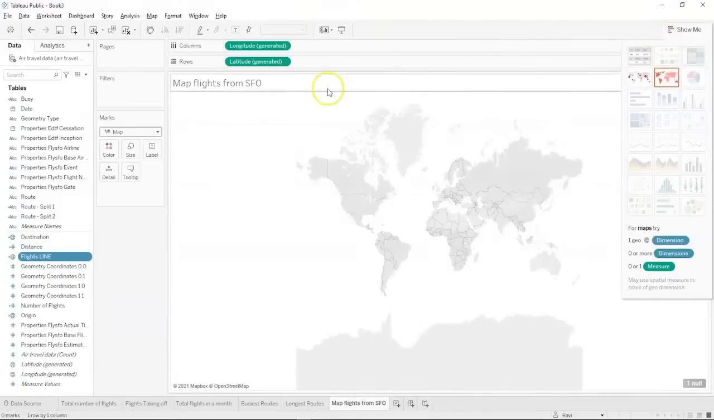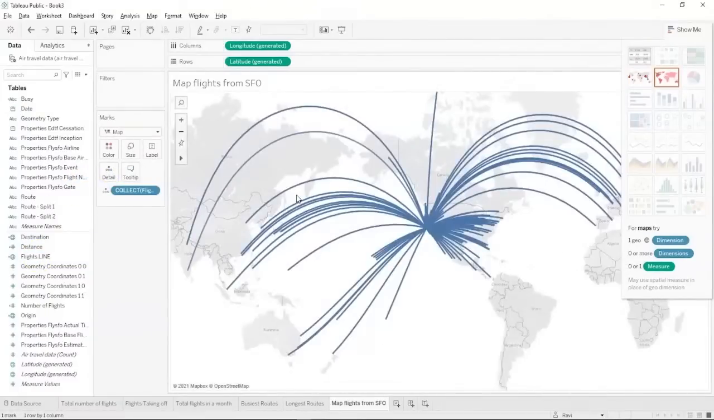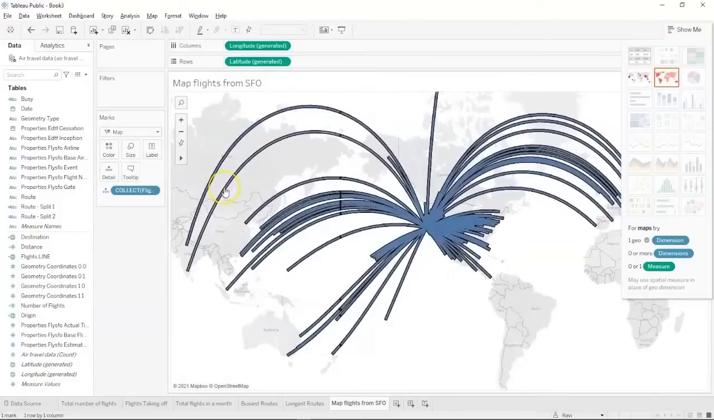Now we have the newly created flight line over here. Now we'll drag that flight line to detail. Now once we drag that flight line to the detail, we have the lines or flights taking off from SFO to different parts of the world.